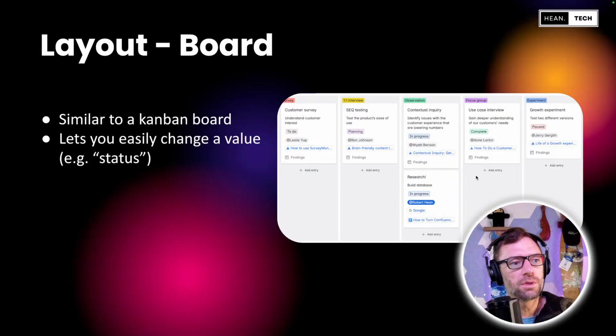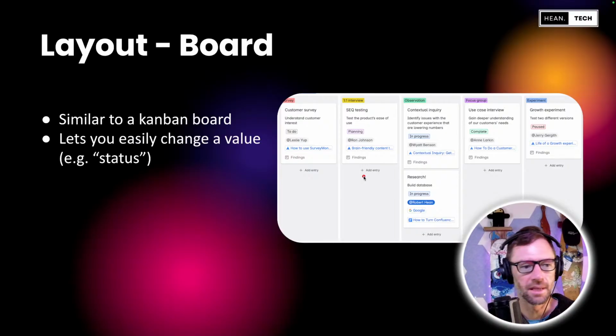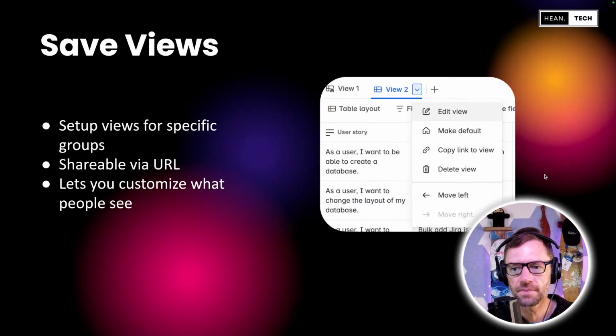Now, the board is good for letting us easily change a value. In this case, whatever this tag field is, the observation, I can just click and drag. And you'll also notice on it, I can just easily click add entry. So it's very easy for me to come in and just add new stuff directly to the database.